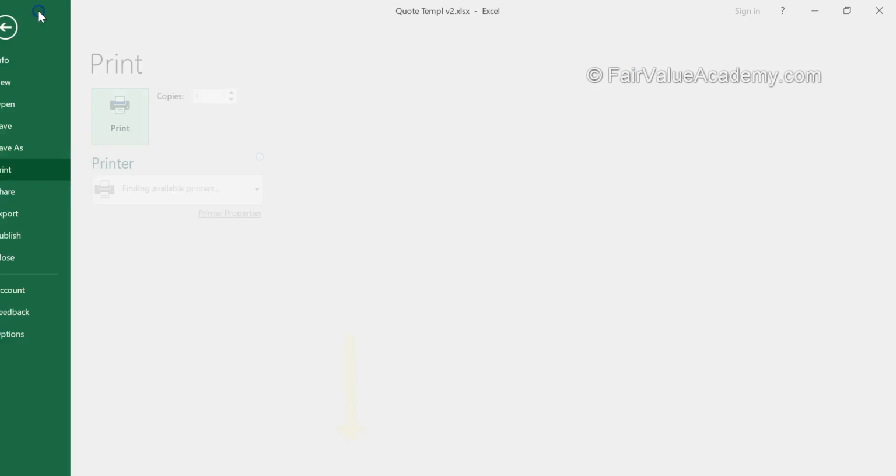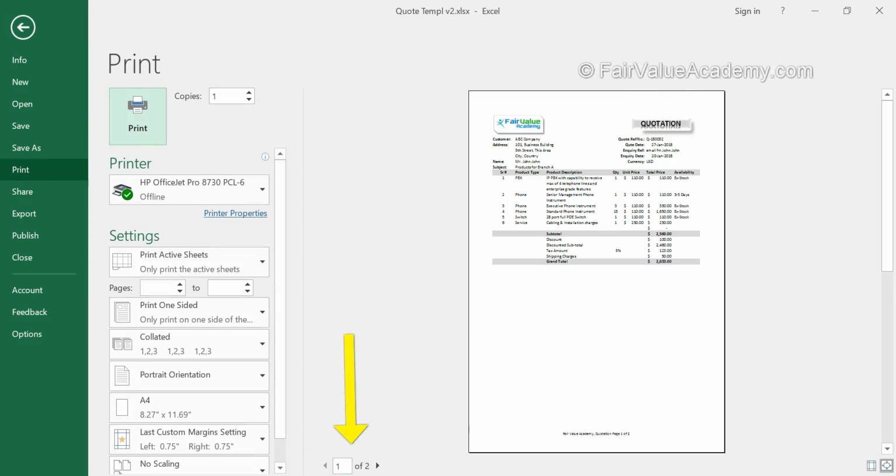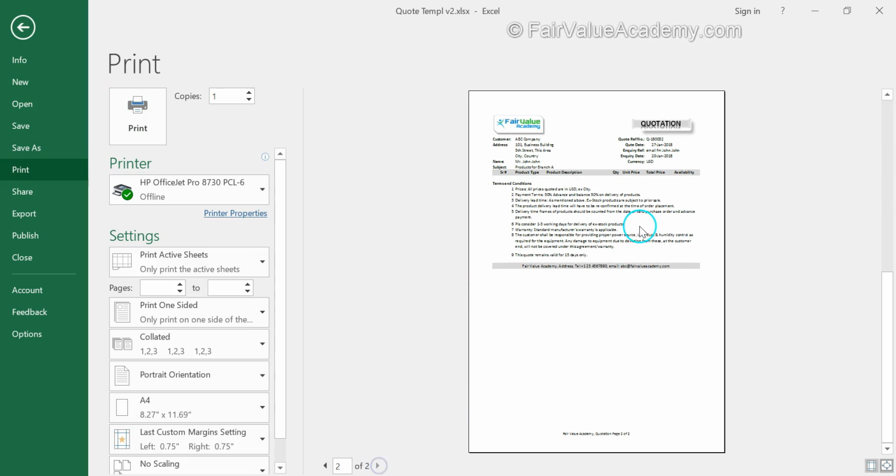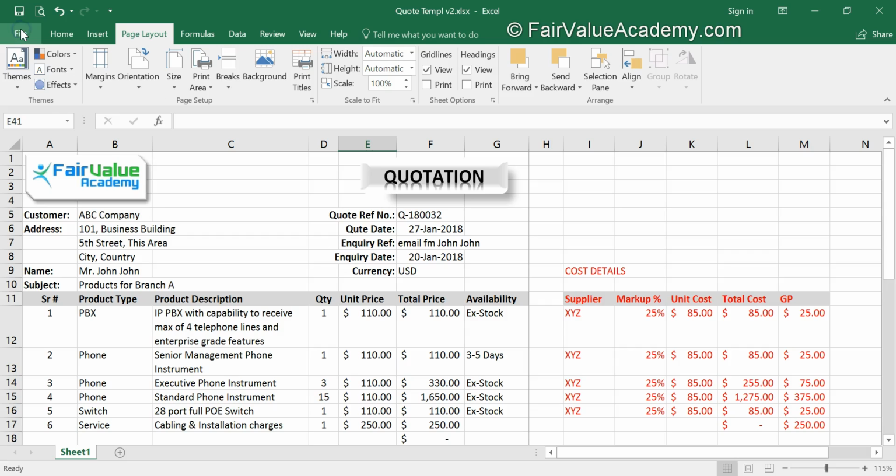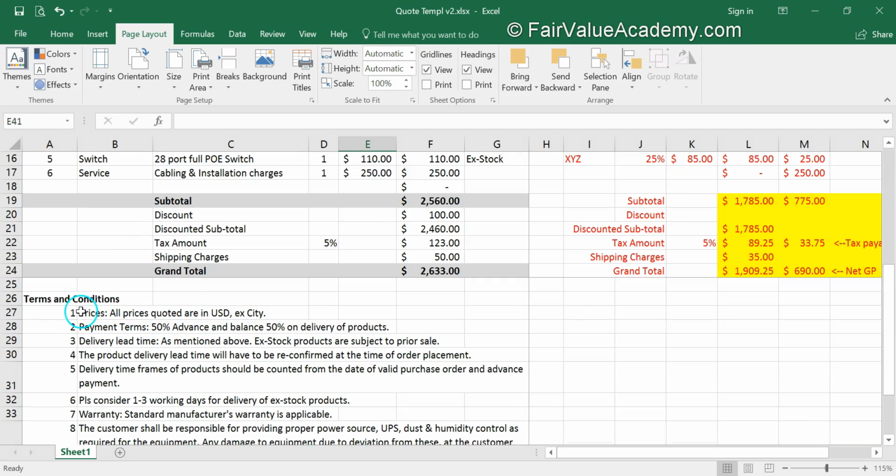Now go and view print preview. You will see it is page 1 of 2. So let's see what is the second page. The second page is terms and conditions. In the last quotation template, we had created a page break above terms and conditions because it had multiple pages. We don't need it now.